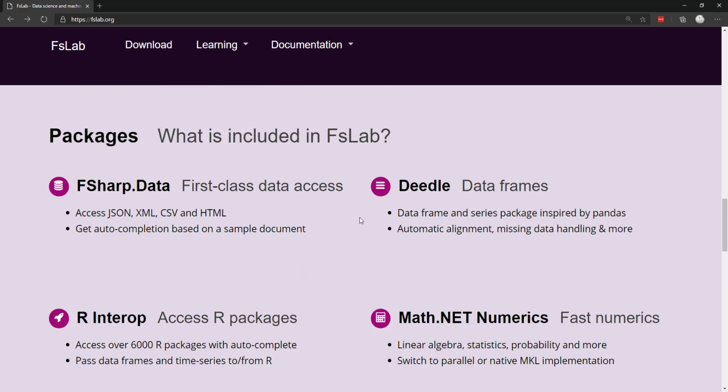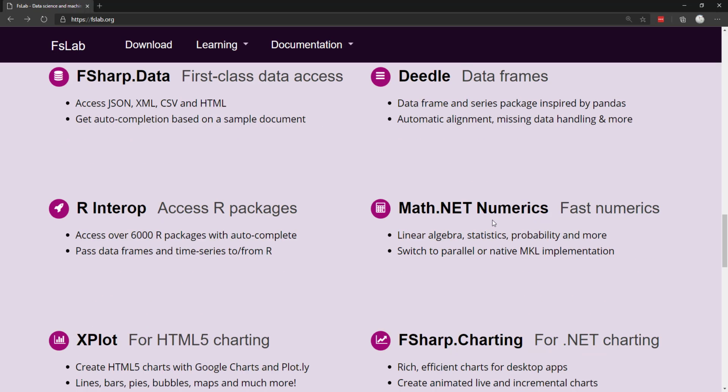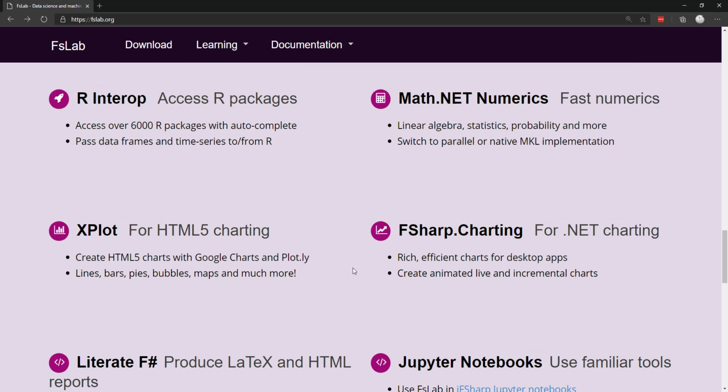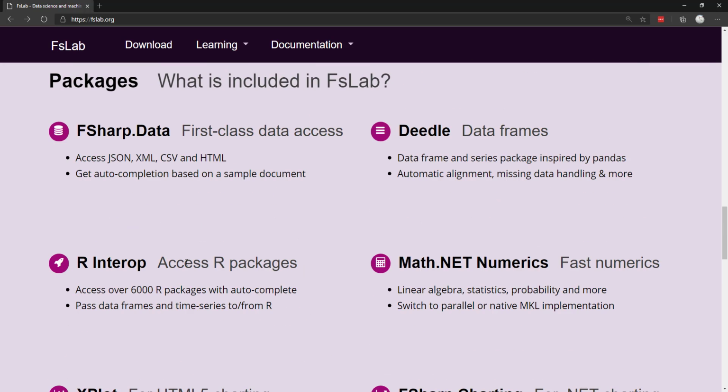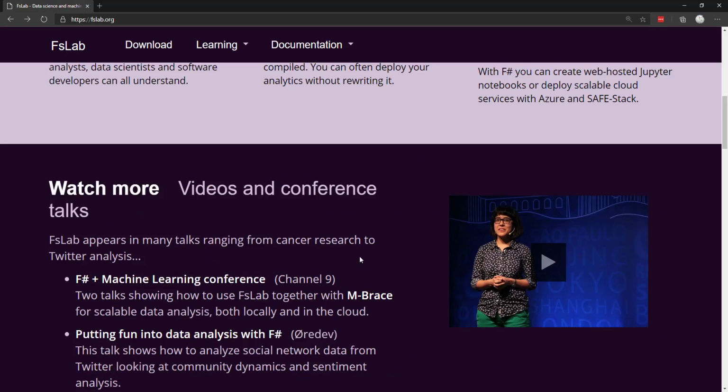What we're going to go over here is first how to install and use this, but some Deedle operations here, a little bit of Math.NET Numerics, and a little bit of charting. The R interop, I'm going to save that for another video. And so let's get started.